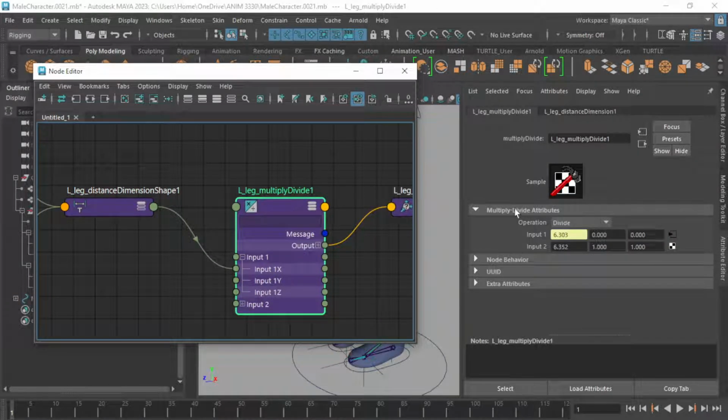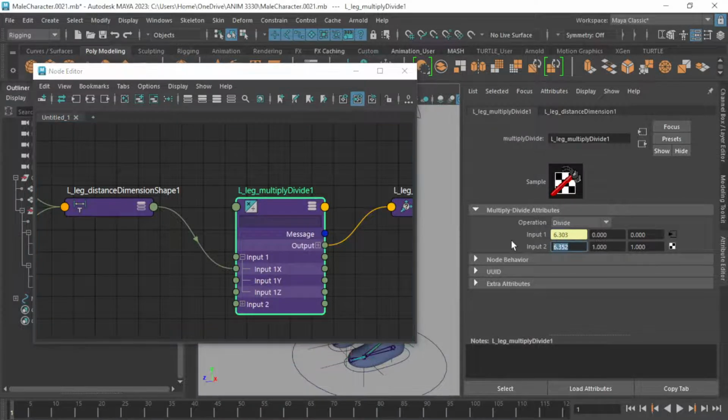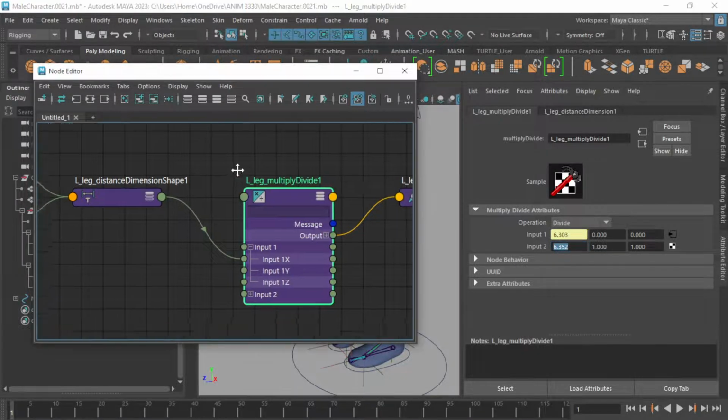Going into this multiply divide node, essentially what we need to do is say, hey, this input 2 needs to be scalable. Currently by default the scale of our rig is set to 1, but when I scale that rig up to 5, this number also needs to be multiplied by 5. So we need to make that connection.